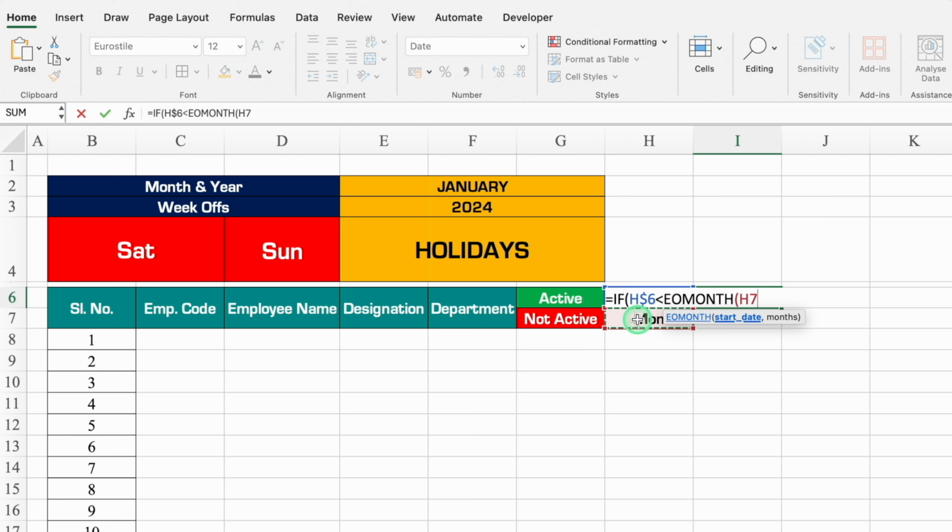We'll click on first date once again. We'll press F4 and the cell will be locked, comma 0, bracket close, comma. We'll click on first date once again, plus 1, comma, double inverted comma 2 times, bracket close, and we will hit enter. So we got 2nd Jan.